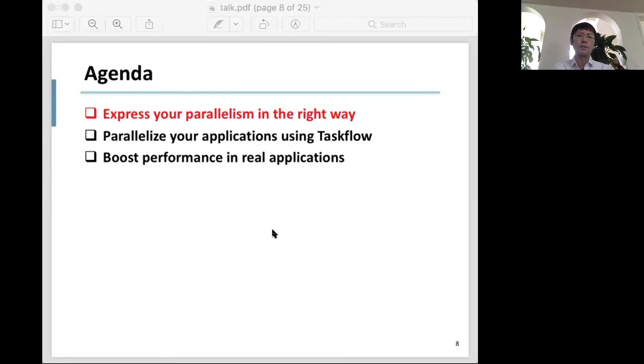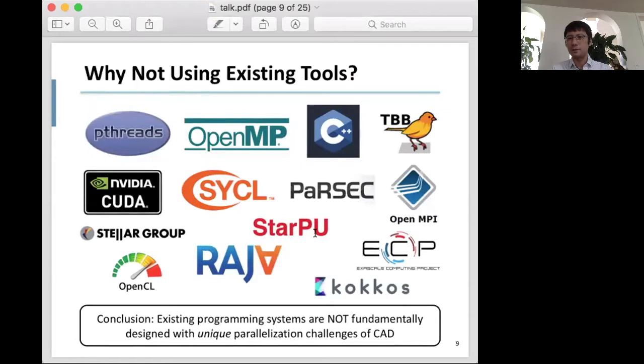Let's start with number 1, express your parallelism in the right way. Over the past years, we have invested a lot in existing parallel computing systems to assist us with the implementation and deployment of parallel CAD algorithms. These systems include pthread, OpenMP, C++ thread, Intel TBB library, HPX, StarPU, and a lot of software from the Exascale Computing Project, led by the Department of Energy, such as Kokkos and PaRSEC. Unfortunately, we found few of them can meet our purpose, because these systems are not fundamentally designed with the unique parallelization challenges of CAD.